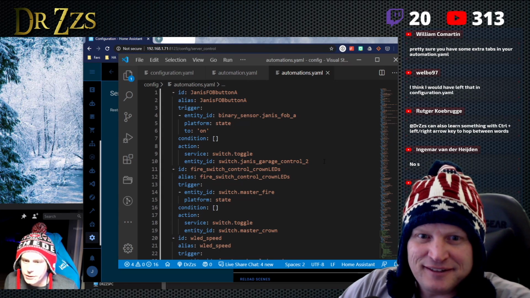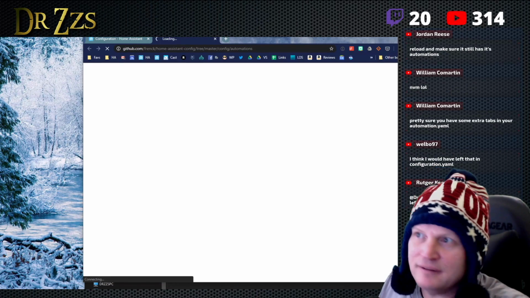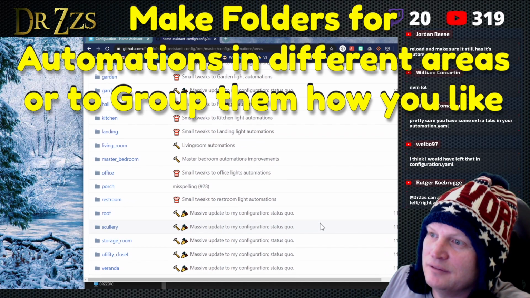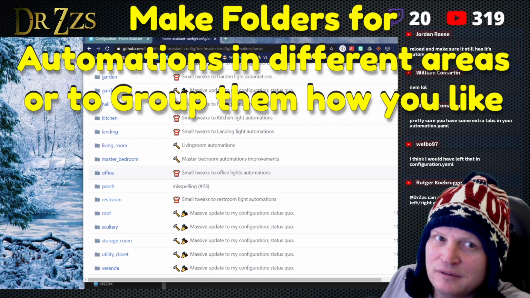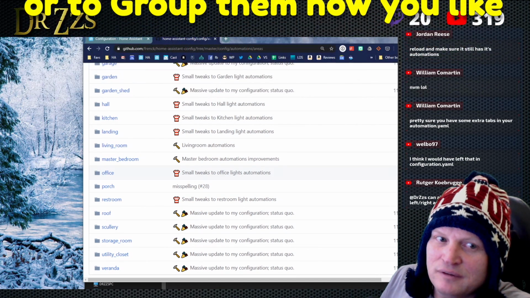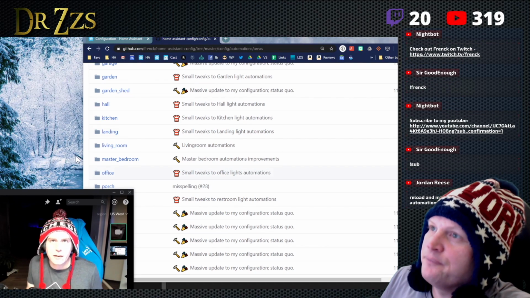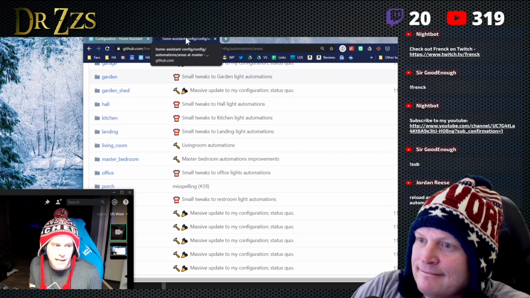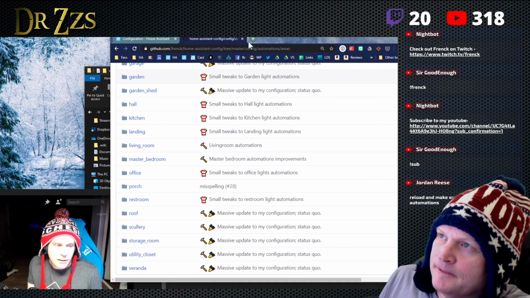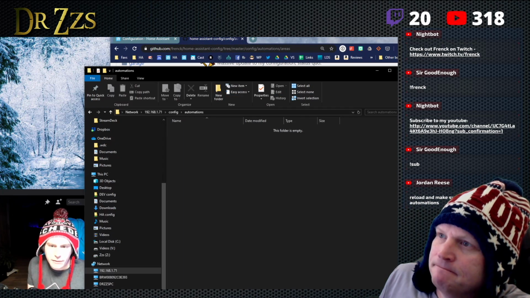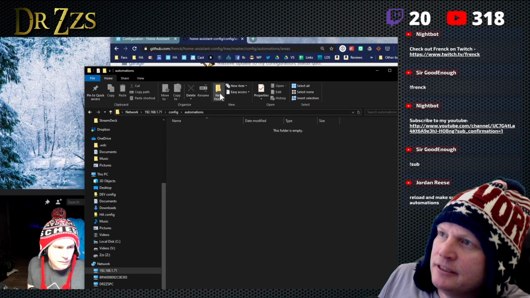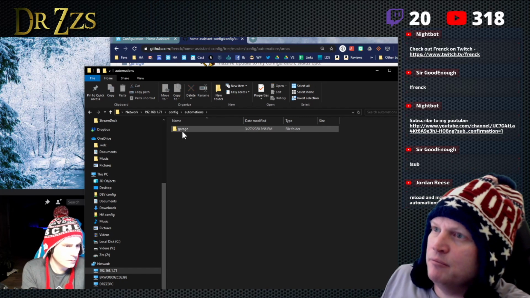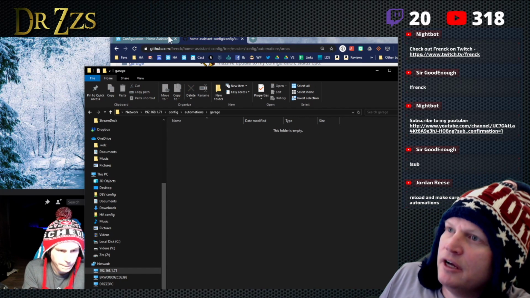Just for illustration, this is my automations folder. I've made subfolders for each area I have in my home and put automations in those folders, so I group my automations that way. If you have 300, creating 300 files in one folder is just as big a mass as a single file, right? So use folders. You can use them however you like, it doesn't matter. So in this automations folder, I could make a new folder called garage, and then I can put all my garage automations in there.